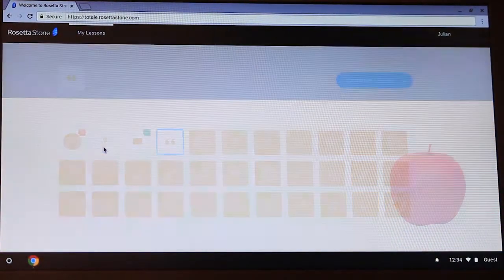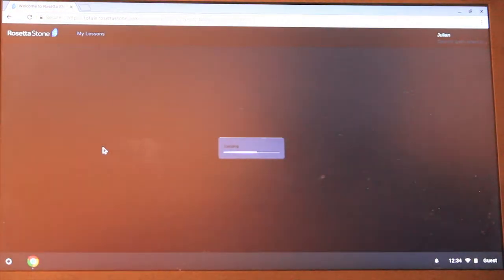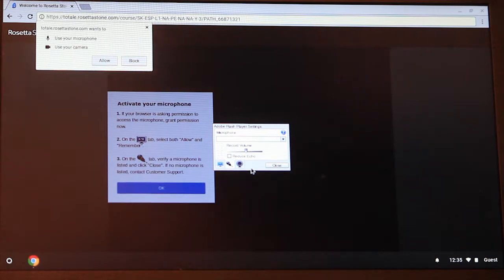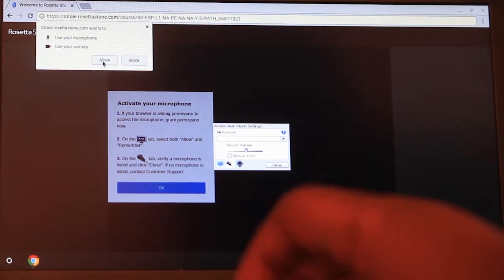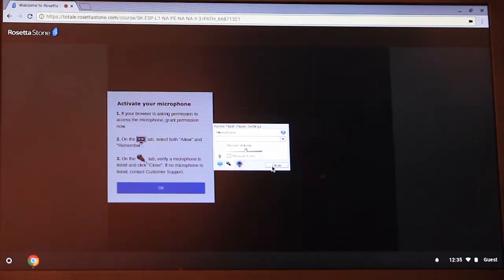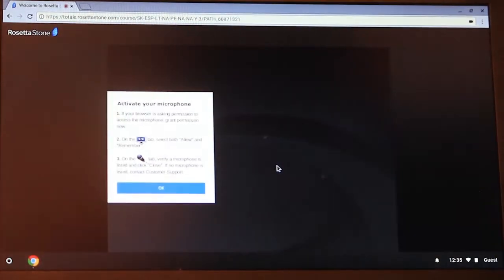And most of you will get this when you first go into the pronunciation lesson. This really isn't important, but I still go through the process. I pretty much allow or confirm everything. You can see already getting some voice volume recognition.